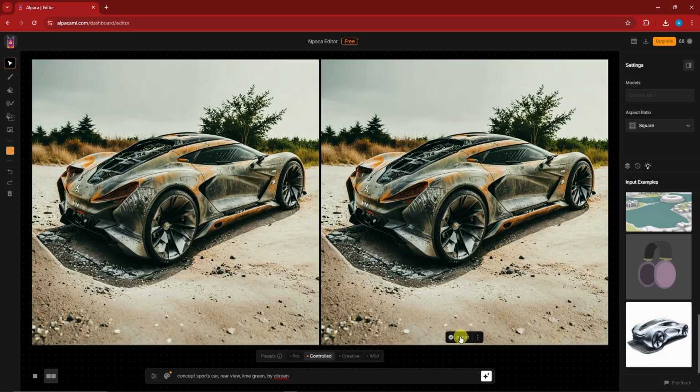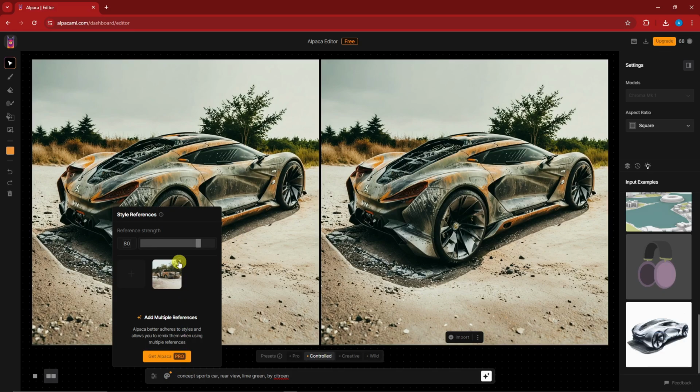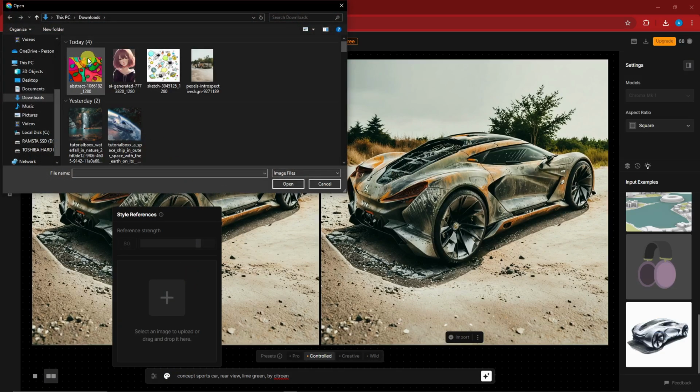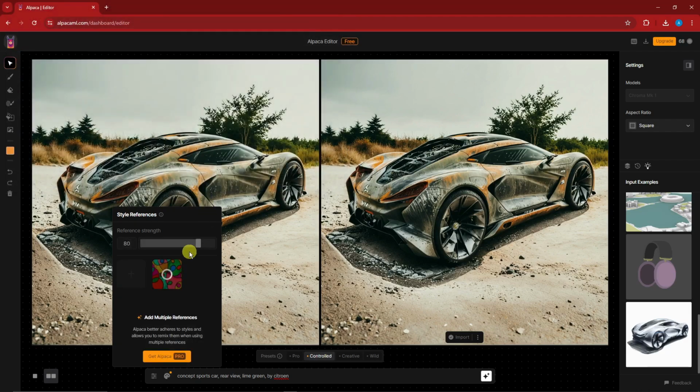So I want to use another example. Again, this is a rustic car, right? What if I change my reference image into a very colorful doodle abstract? By the way, all of my images are from Pixabay and Pexels. They are royalty-free images, so please check them out.